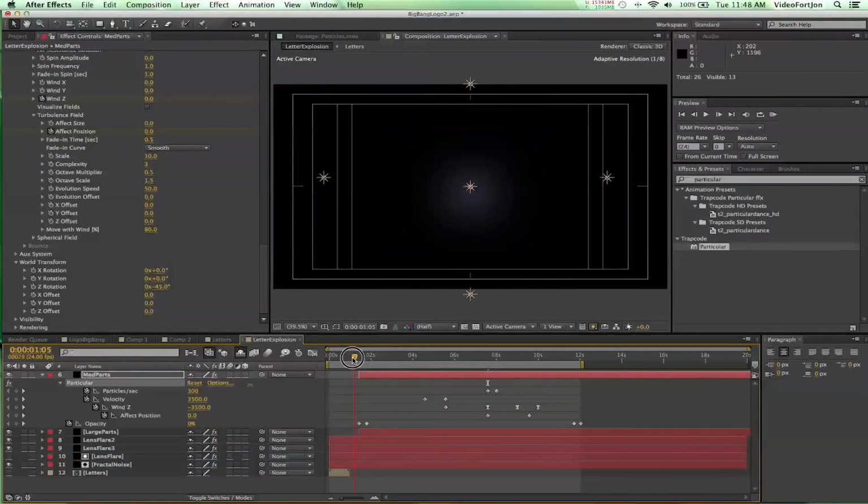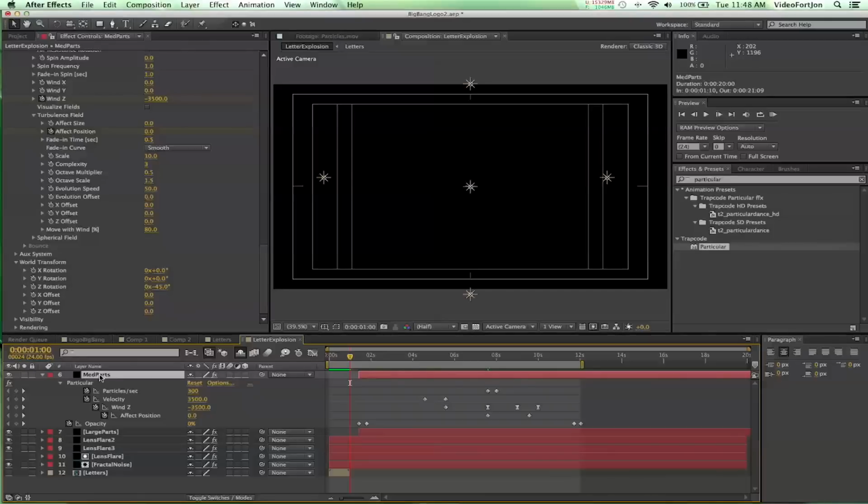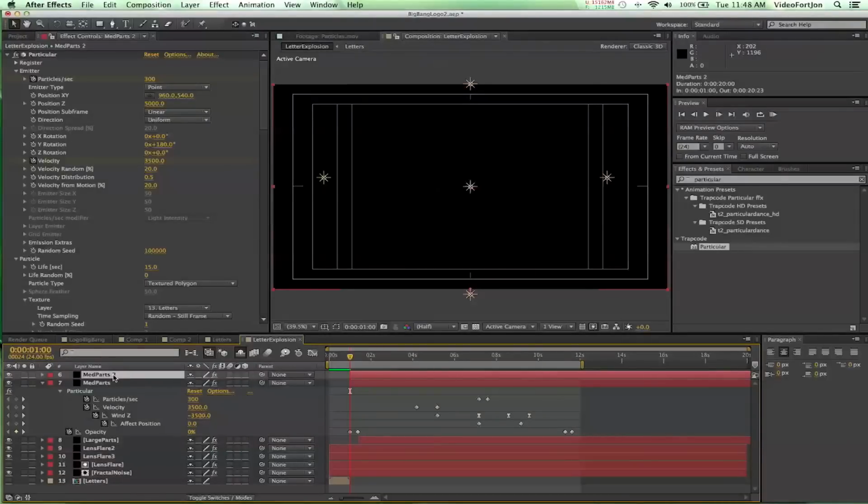So let's go over to 1 second. And with medium part selected, we'll press the left bracket on our keyboard, and that'll shift everything over. So that'll start just a little bit before our large particles start. And let's go ahead and duplicate this particle layer and rename it small parts.